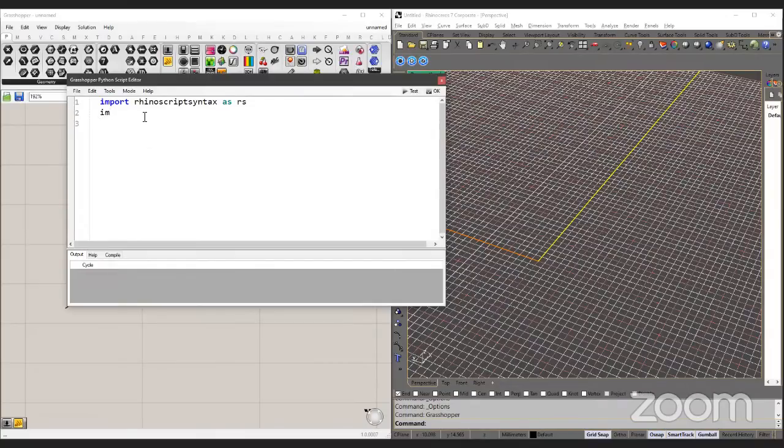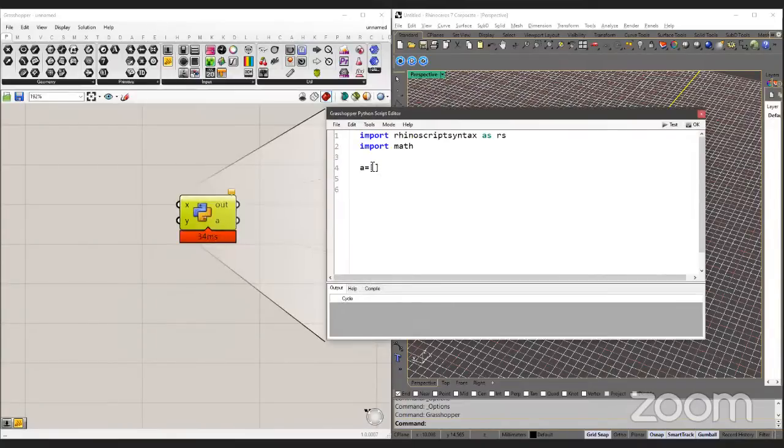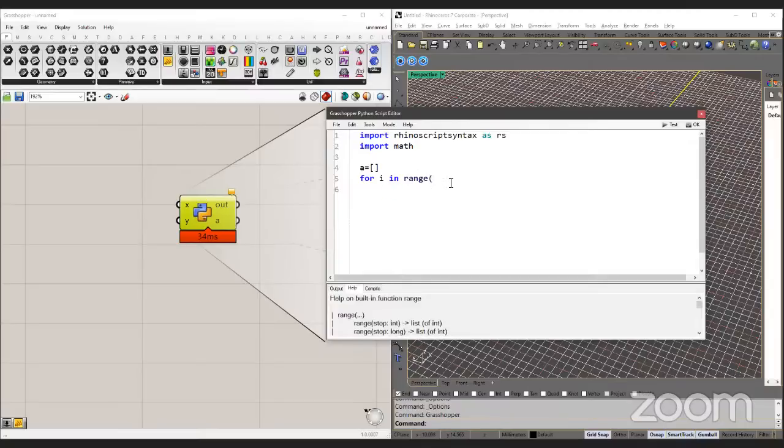After that, I import math. This library is for mathematical operations. I'm going to create a list because we want to have some points. I'm going to call it a, because we have a in the output. And I'm going to use a for loop, for i in range x.